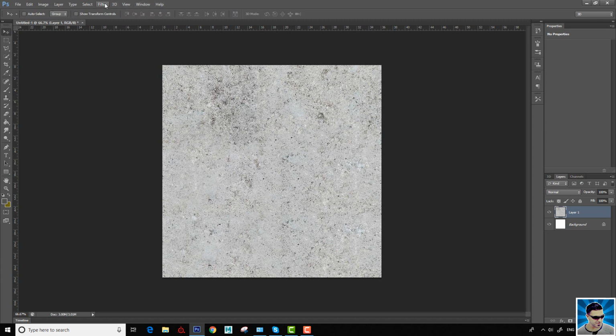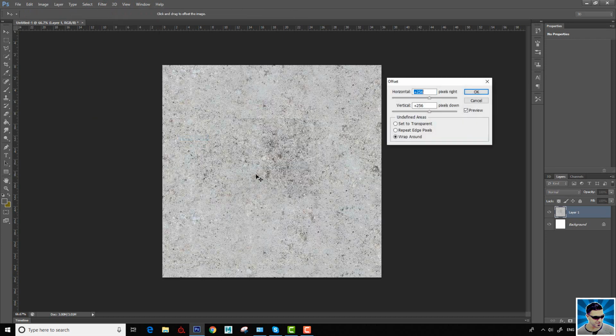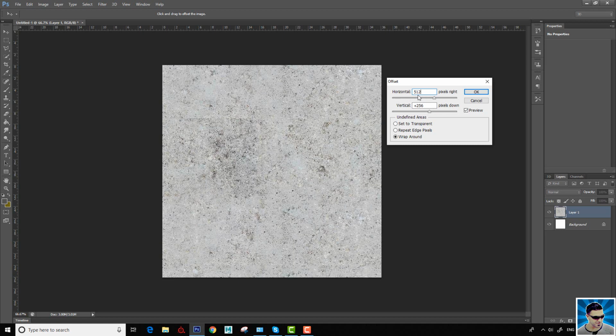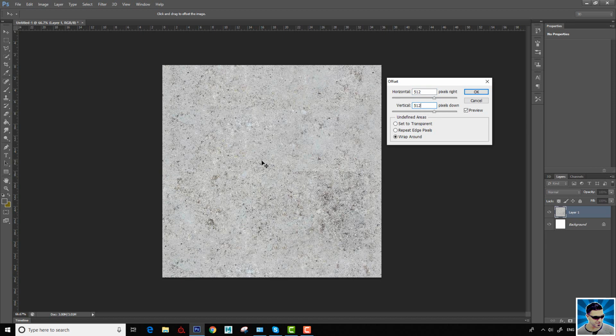What we need to do is go to Filter, and this is the magic part. You go to Filter, go to Other, and then select Offset, and this is how we make it a tileable texture. In the beginning of the video, I made the texture size 1024 by 1024, so half of that will be 512, so we just put 512 for horizontal and 512 for vertical. Sorry, there's one thing I forgot that I have to do before we go into this.